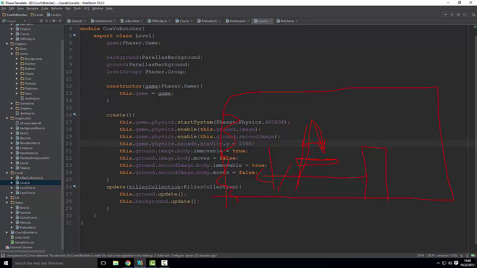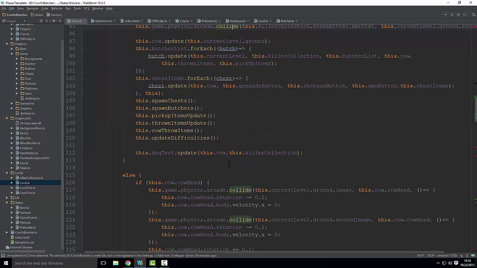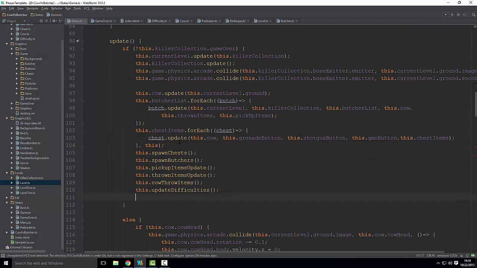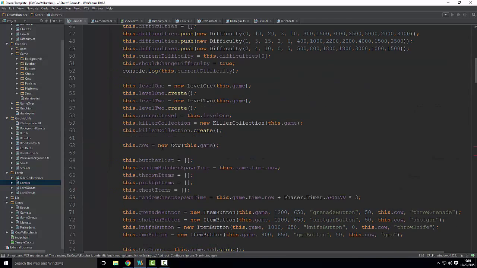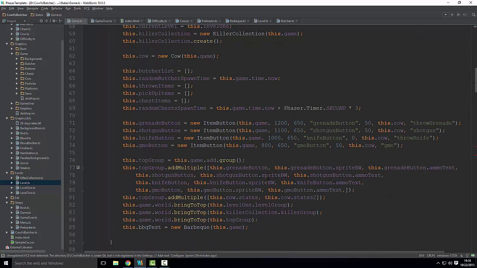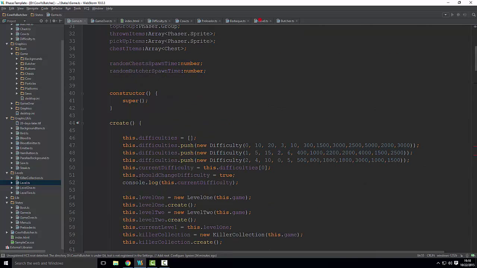Pretty simple. And the barbecues we've already done, and we've already seen them, but I would like to just remove them from the game, so that we can do it the proper way, because now it's just one, and we want to have more, spawning the same way as we spawn many things in the game. So let's remove that as well, and let's go into level.